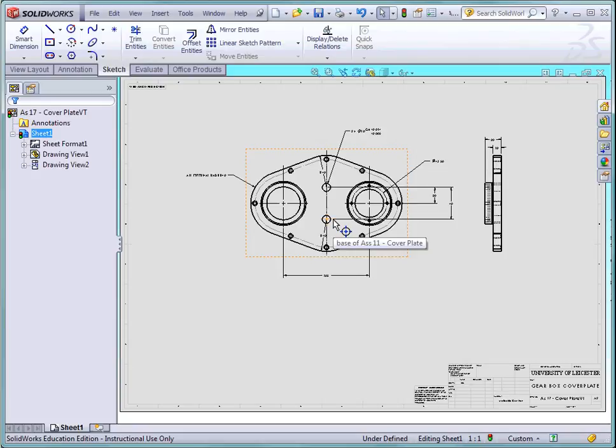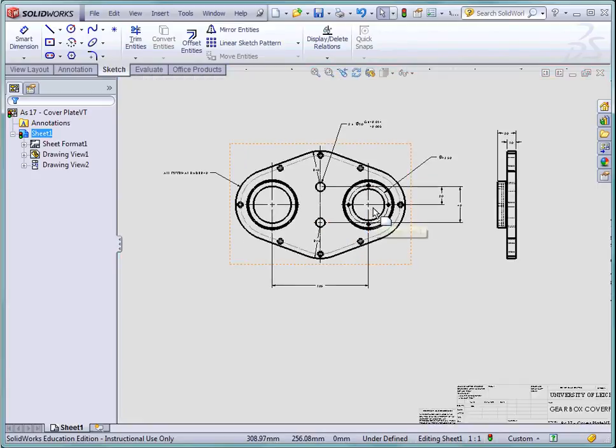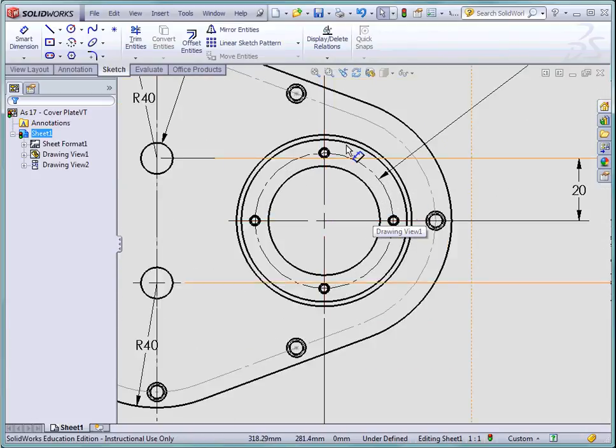The hole callout tool allows for the information contained in the hole wizard database to be transferred into an engineering drawing. If we consider the 4 holes shown here, we can use the hole callout tool to dimension them.